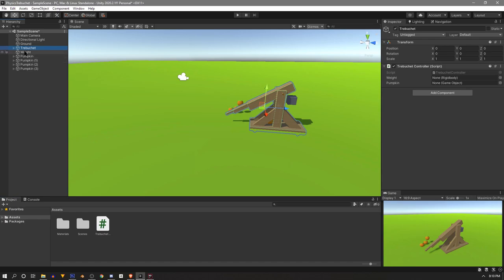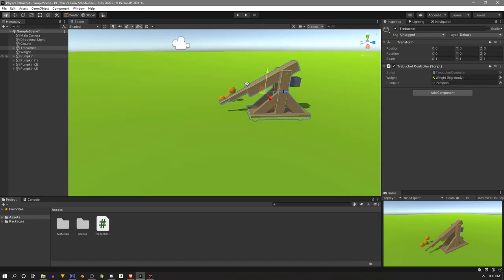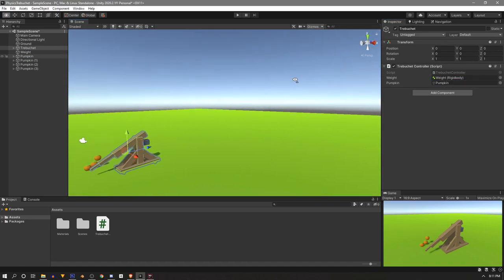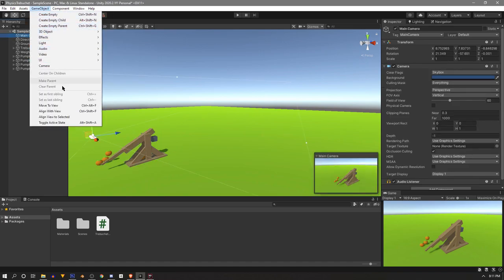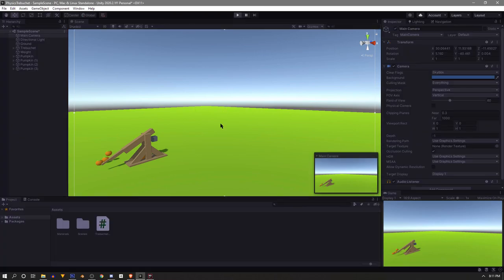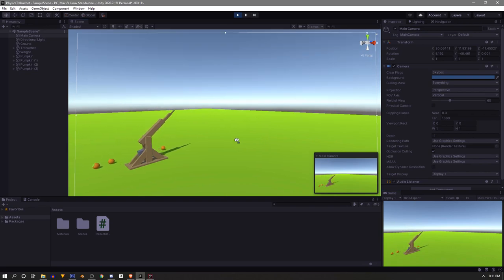Now let's go ahead and assign our new variables. So for the weight, we want to drag in our weight, and for the pumpkin, we want to drag in our pumpkin. So I'm going to rearrange the camera one more time because I think our pumpkin's going to go a lot farther with that sling. So let's go and play test. So as soon as we hit the space bar, the trebuchet is going to start, and then once it starts, we can release it and try to launch the pumpkin at the perfect time.